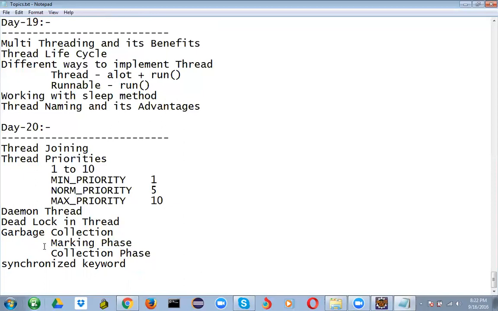In the first phase, it is going to mark all the nodes that are no longer being used. In the second phase, it just cleans up all those things. That's all. The first part identifies the things which are not being used by anyone and puts a mark.